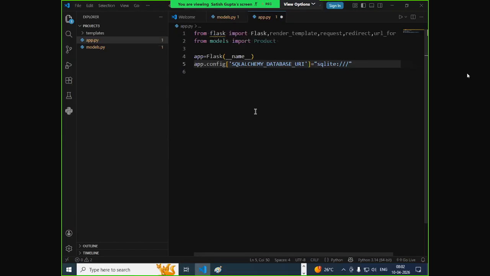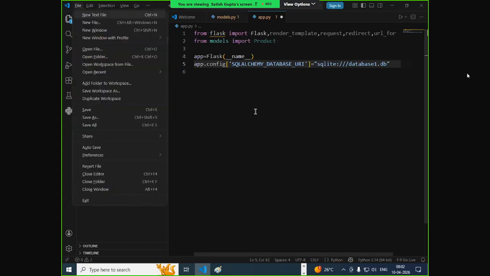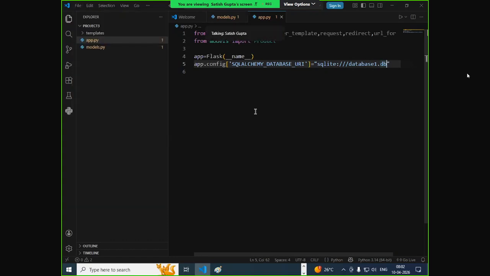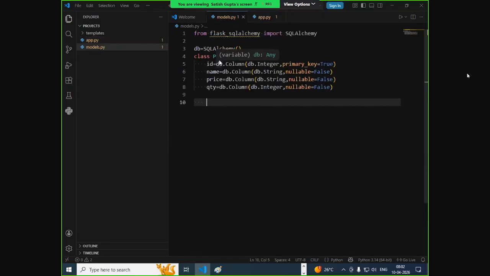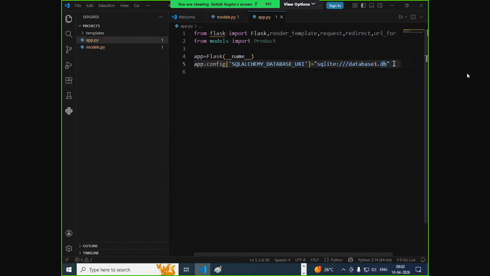My database name is database1.db. If you want, you can give some other name, no problem. But here I said database1, and in this database1 it will create one model. What is the name of the model that is created? Product. So, SQLite 3.